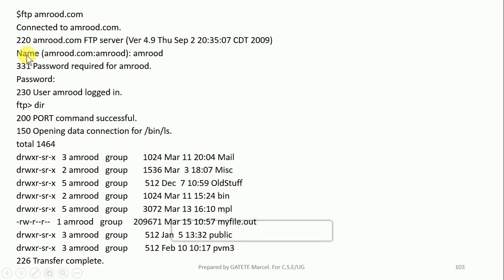Here it will ask you to provide the username of the remote machine you are going to connect to. So here the username of the server is Amorood. For the password, you will have to type the password of the server or the remote machine, not the password of your local machine. So the username and the password must be the ones used to log in to the remote machine. Here we receive the message saying that user Amorood logged in.